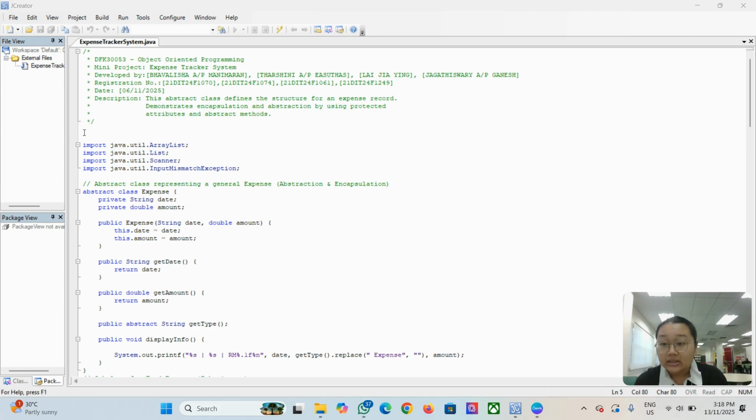So here is our coding in the main class Expense.